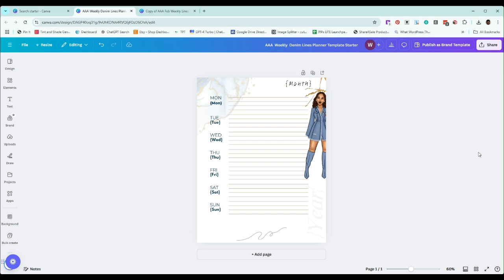Today I wanted to do a walkthrough of creating custom dated pages using Canva. What you have on the page, you'll see on my page here, is a pre-designed layout that I've done for a weekly planner spread.